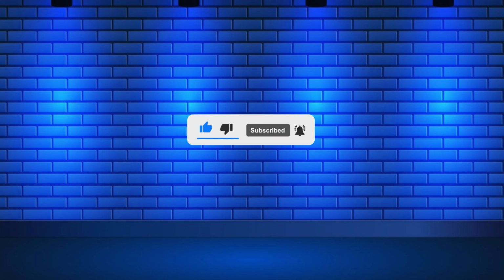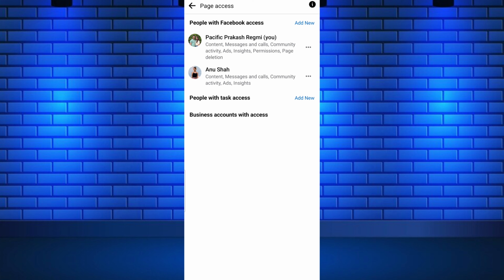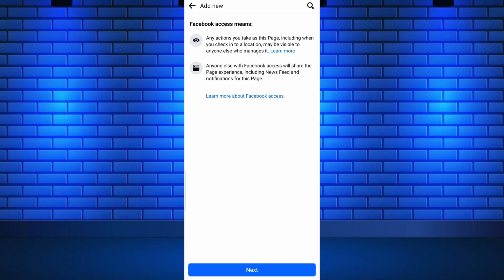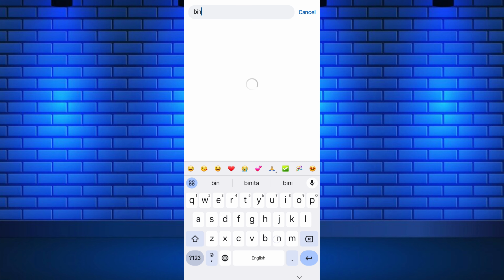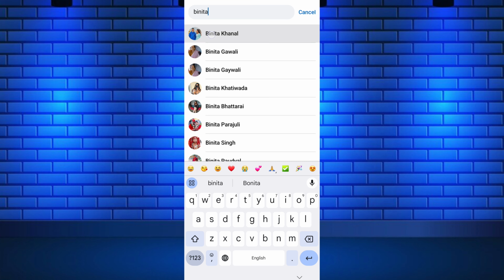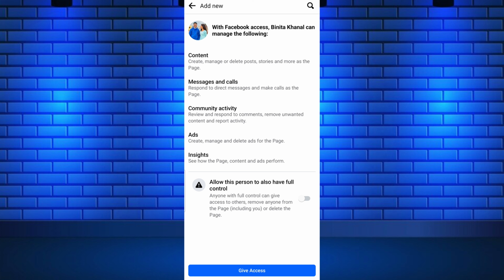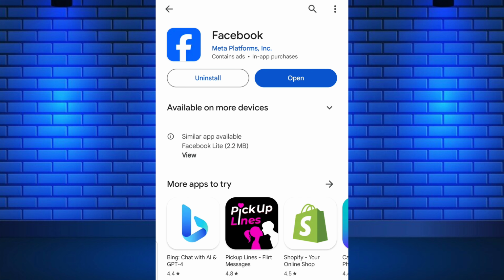Giving someone access to your Facebook page allows them to help you manage your page's content, activity, and settings. When you give someone access to your Facebook page, you are granting them certain permissions to perform actions on the page. These permissions can range from basic tasks like posting content and responding to messages to more advanced functions like managing ads and analyzing page insights.